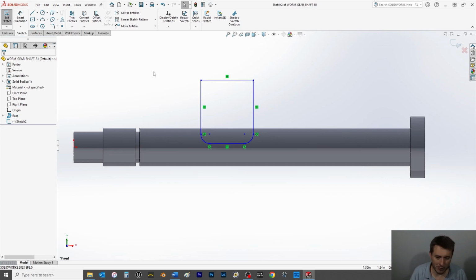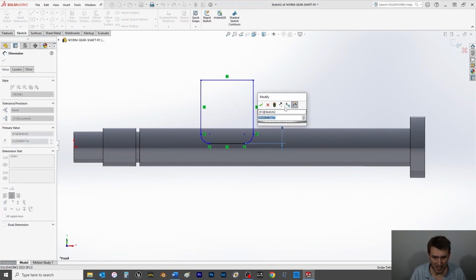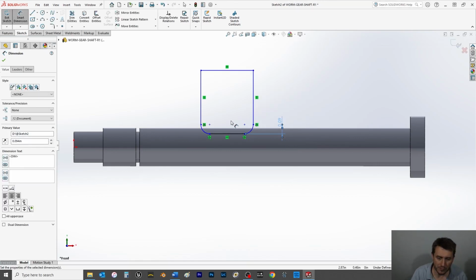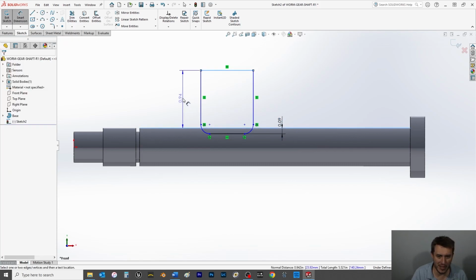So again, we'll start with our smallest dimension, which is this bottom line to this silhouette edge of the cylinder. And that is going to be 0.094. Then this top dimension here is going to be 0.25 extended past the silhouette edge of the shaft.